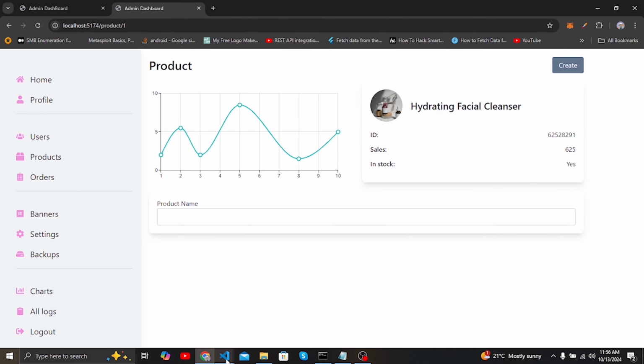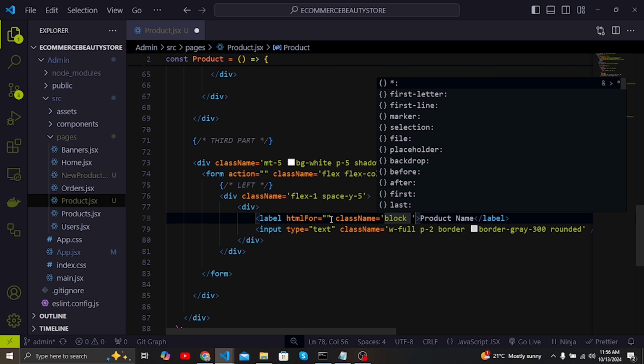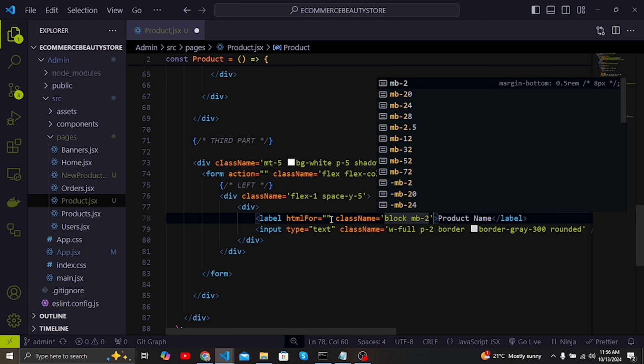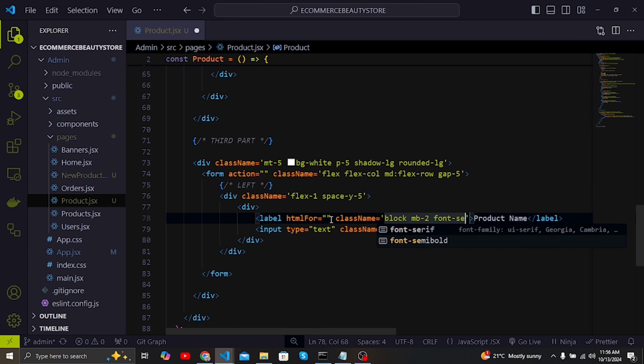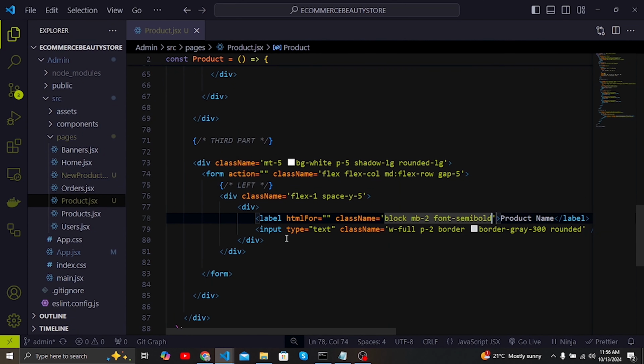name here, and also for the label, let me style it so that we can have a name here. So we can give, for example, the styling to be display block. Also, I can give, for example, the margin bottom of 2, and also I want to give a font to be semi-bold like that. And when I save that, come back here, you can see that now the name has been bolded. So after that, I can now copy this and then paste it here.